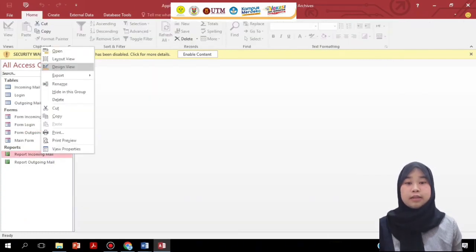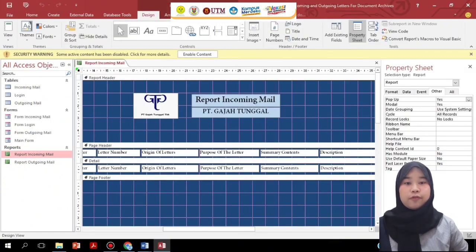Okay, next is the incoming mail report. It's designed to facilitate a comprehensive view of incoming mail data. Here you can easily analyze and review the incoming mail information as a whole. Additionally, you can adjust settings to enable pop-up and modal to enhance the visualization of the report by setting it to yes.